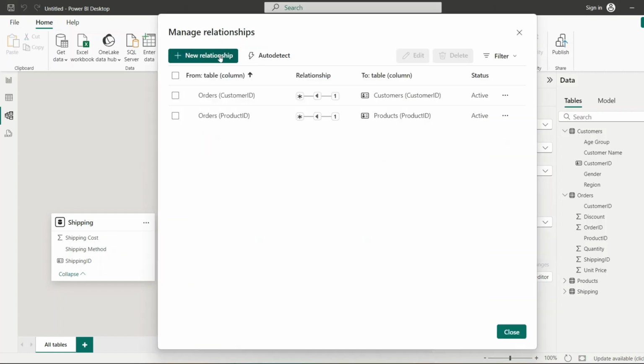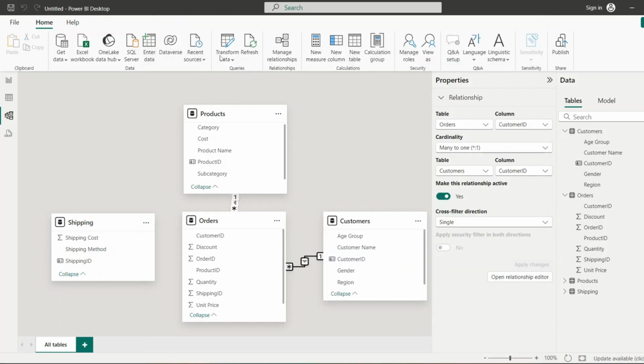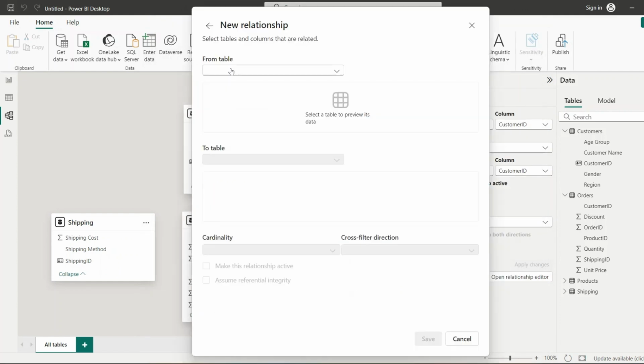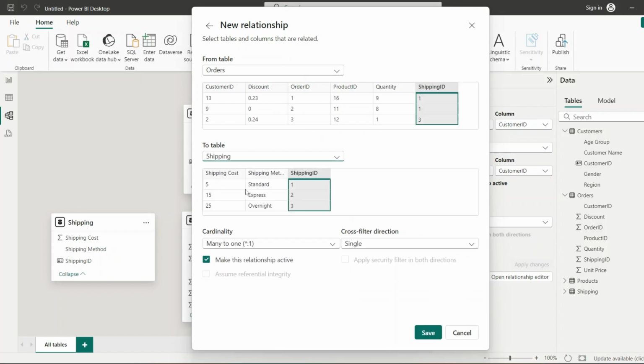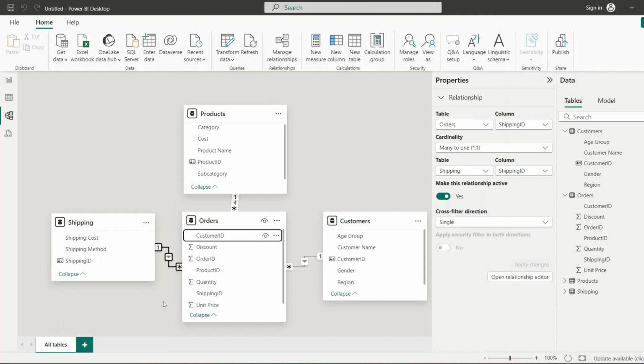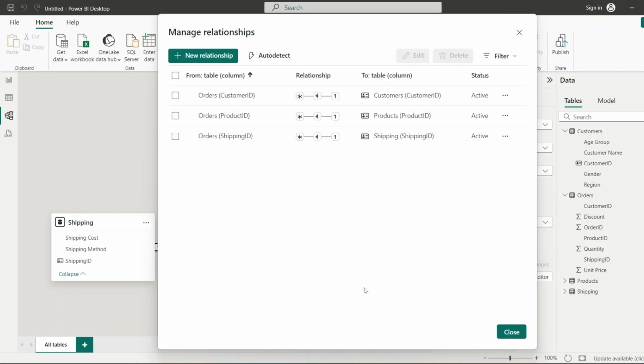From Manage relationships, we can create a new relationship by clicking on New relationship, and here we have to choose the table orders and the table shipping, which we deleted, right? It automatically detects the primary key and foreign key that exist between these two tables, that is shipping ID. You can see that between shipping ID and the orders table, we do not have any relationship. Now click on save, and you can see that a relationship is established between these two tables. So let us close Manage relationships.